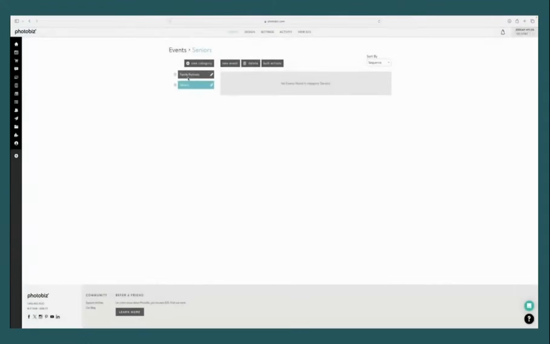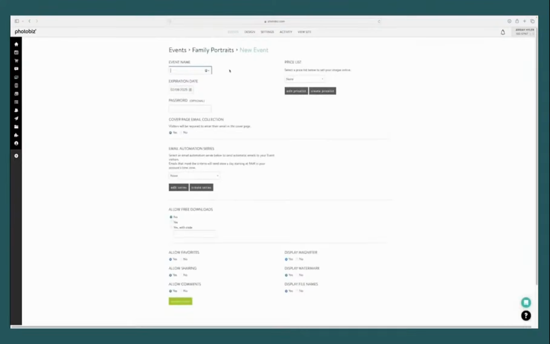What this will do is allow you to split your events into different categories. It's a great way to keep things organized. So if you do a couple different types of photography, it makes it super easy to be able to know, okay, hey, this is family portrait session, it needs to go in here. Or senior portrait session, it needs to go here.